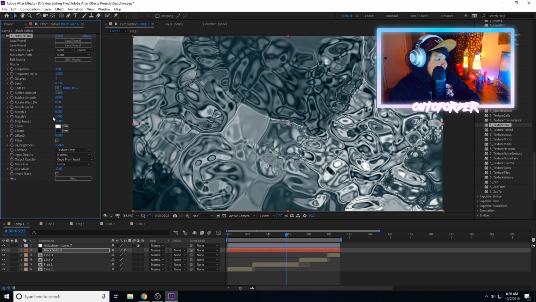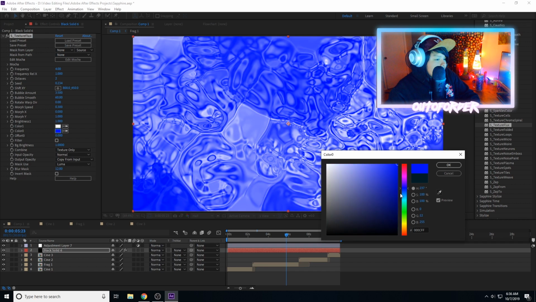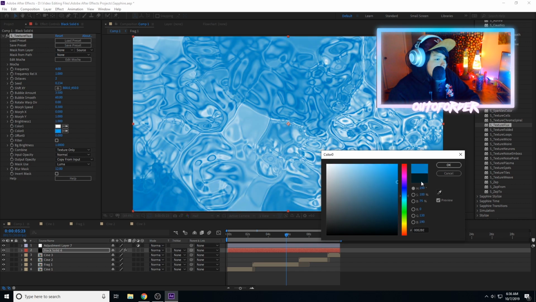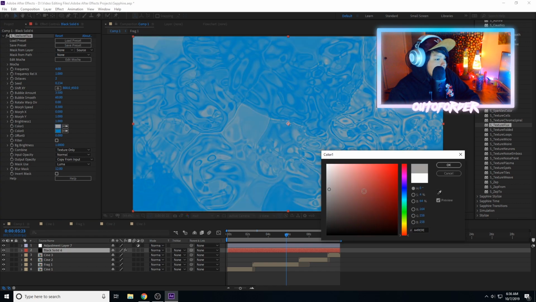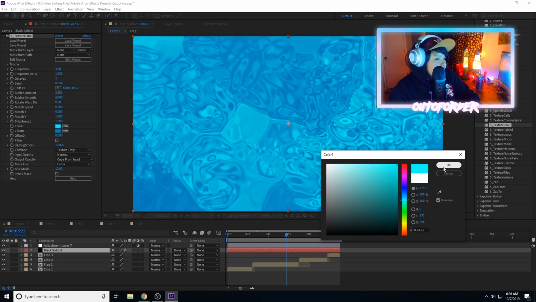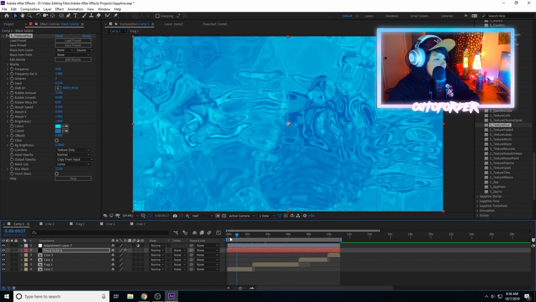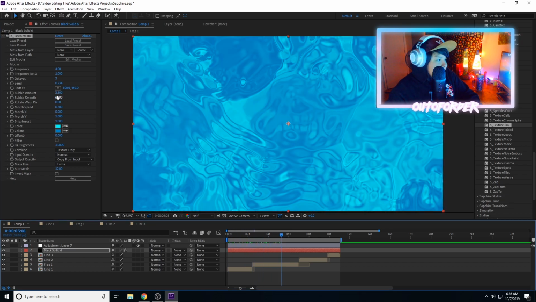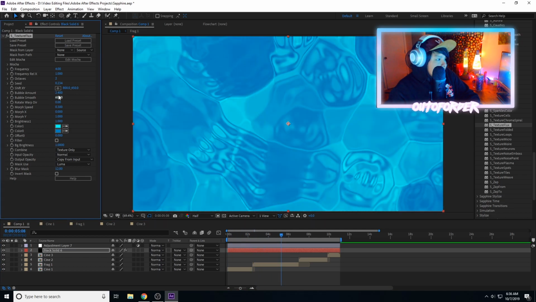I prefer this effect for making water. So you can change the color to maybe this. And this is what I use to make water. So if you want to make water in your edits, this is how you would do it. You would use S Texture Flux. And yeah, it's really customizable too. I use this effect from time to time. It's pretty cool, you know.